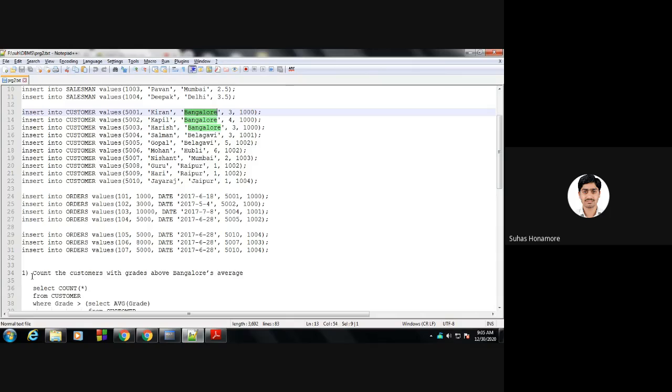So now if you saw here, by seeing this query, we required Bangalore not only once, we required a minimum of twice. So more than 2 times you can give it. Here I have given 3 times. So the grades are 3, 4, 3. So what will be the average? I think the average will come as 3.3 here. So that is the average.